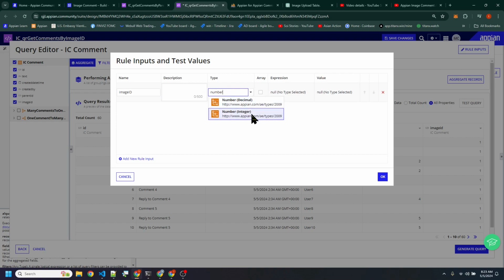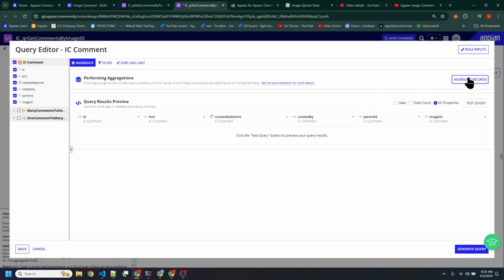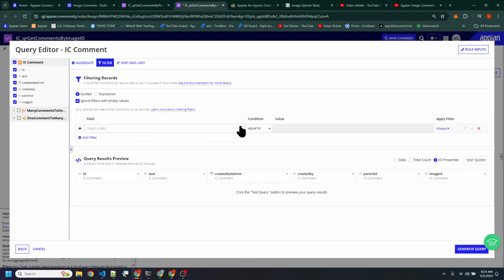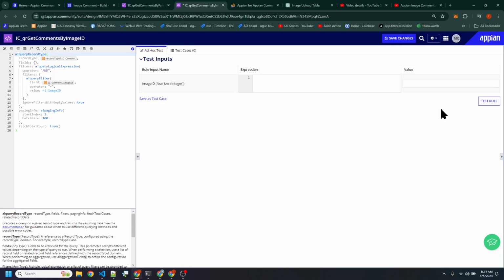The image ID is not the same thing as a comment ID. You have to understand that. Now go to filter. We're going to create a new filter. We're just going to say this image ID matches this rule input. Rule input here. We're done here. Generate.